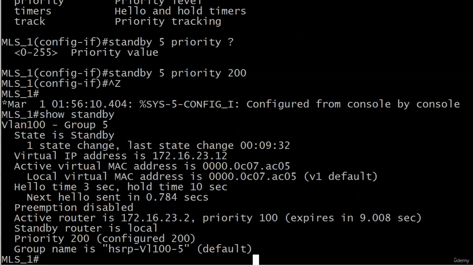What happened? Well, the deal is with HSRP that either, in this case, multi-layer switch 2 has to disappear for 1 to take over in its absence.